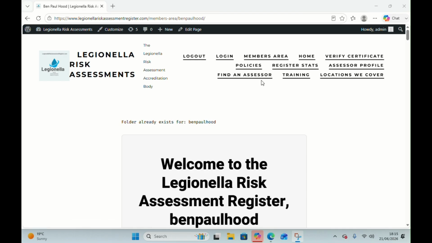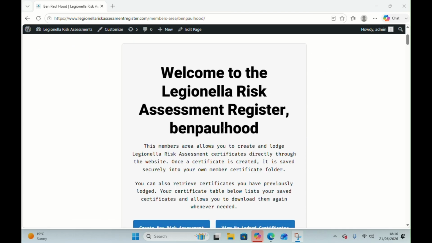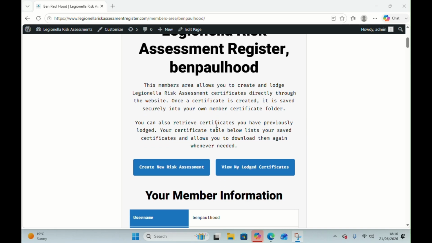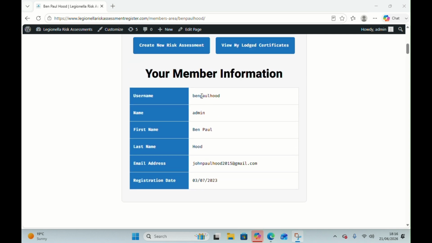So I'm now on the members page. Members page starts off basic. It welcomes you by your username, gives a sort of generic message which explains what you do on the page, lists all the member information and the date, how long the member's been a member for.